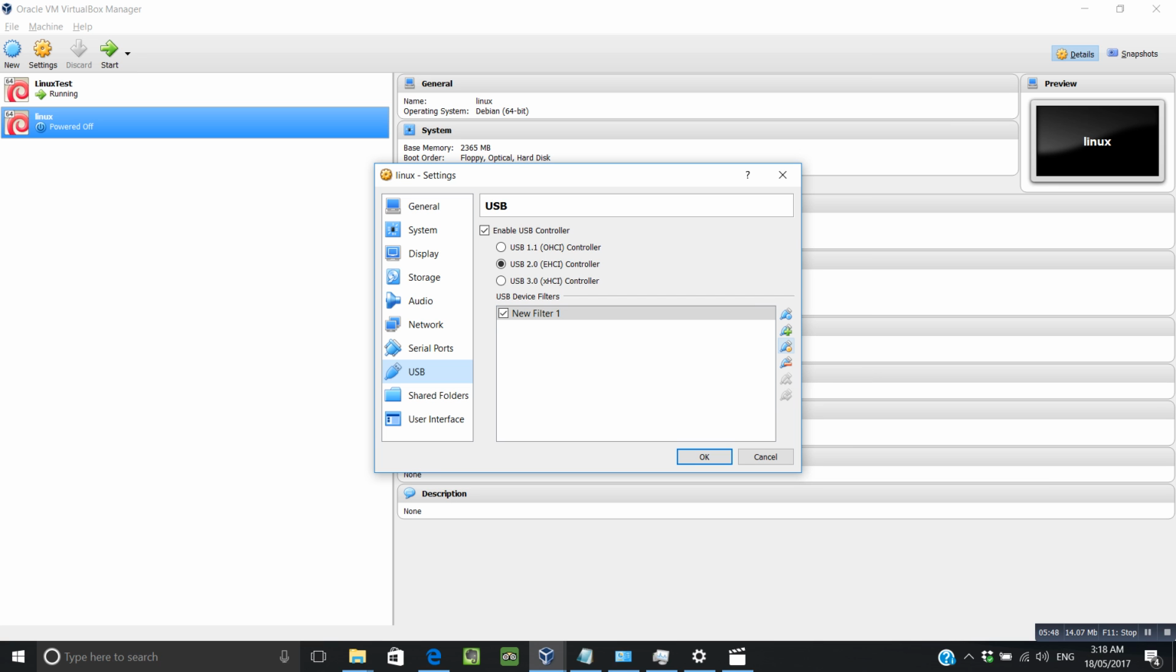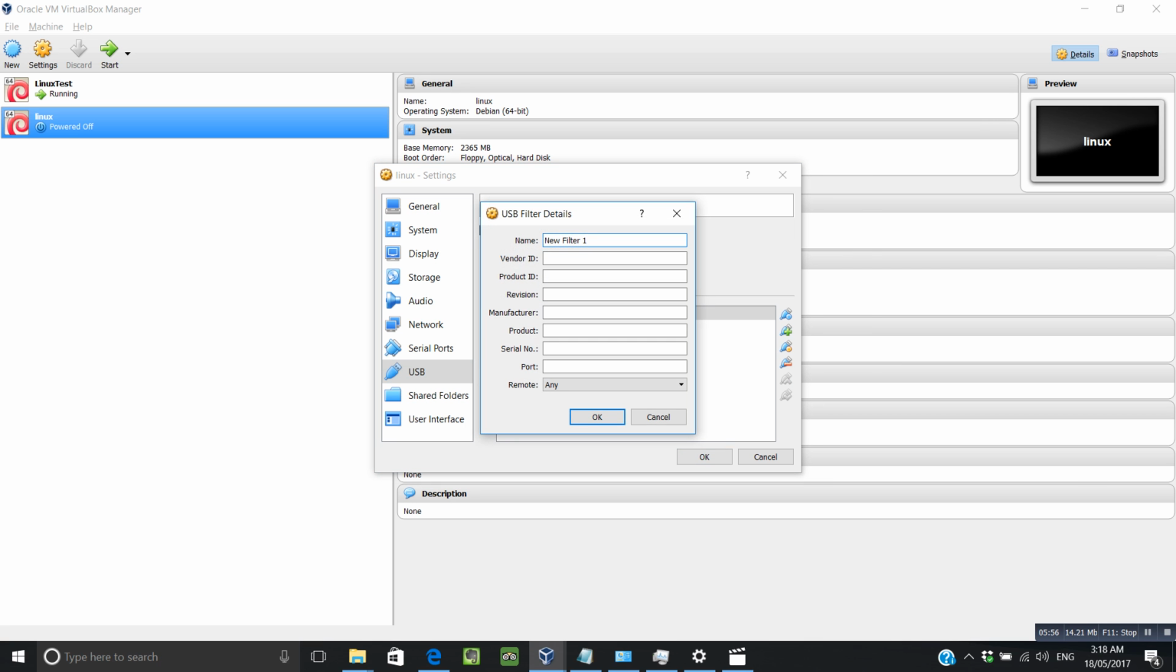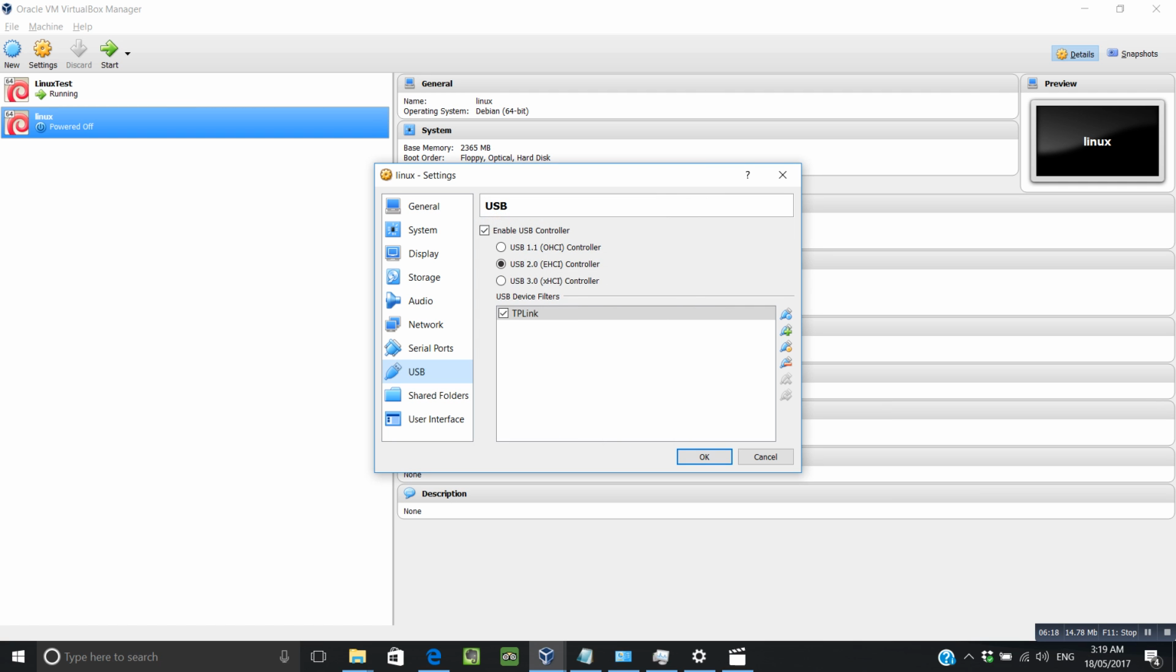So click on this orange circle icon, that is edit selected USB filter, and then give any name as per your wish. I would like to give it as TP-Link. I have made note of the USB device information of the vendor ID is 0CF3, and product ID is 9271. So now click on OK, and then click on OK.